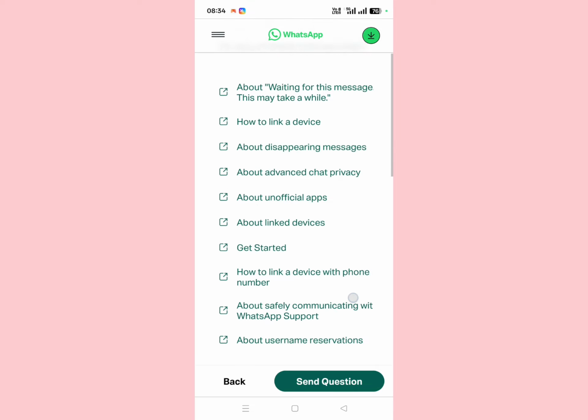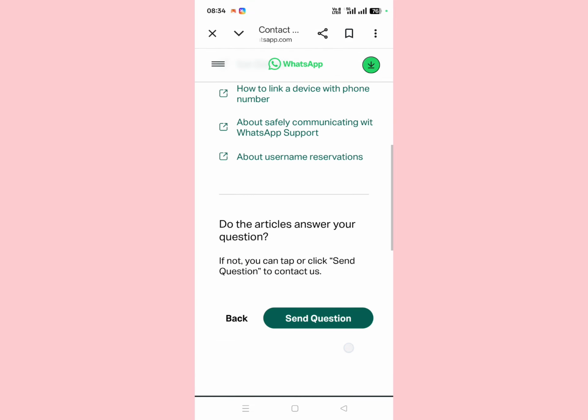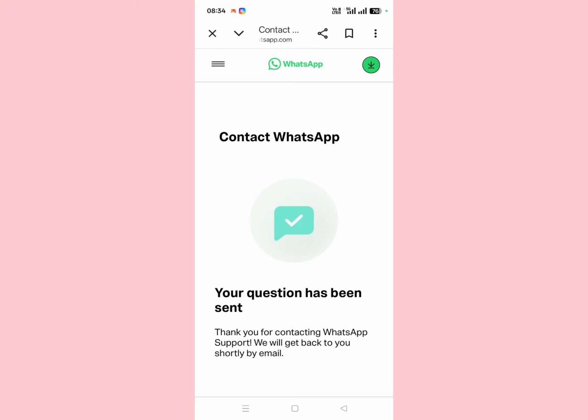Send question. Click on send question. Here you can see, just click on send question, and then it's done. Just wait for 24 to 48 hours. They will contact you. They will ask for a verification code or whatever, and then your problem will be solved.